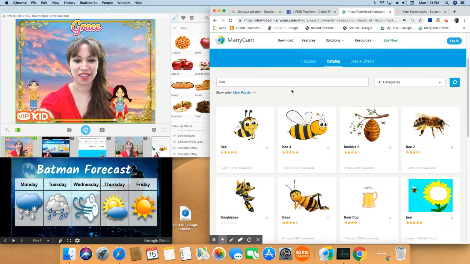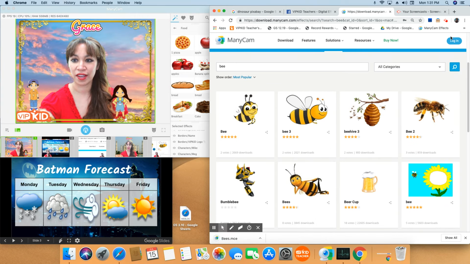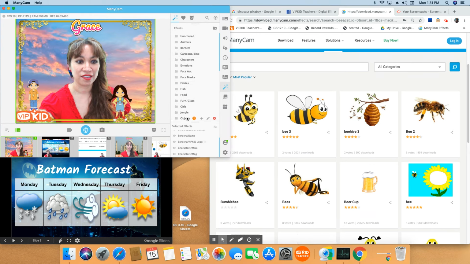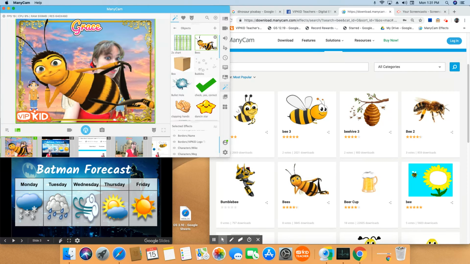Okay, this one looks like a fun one. I don't have this one yet. I'm going to hit download again, and then it's in my downloads folder. Double click it and it's in the objects folder. And boom, there's the bee.